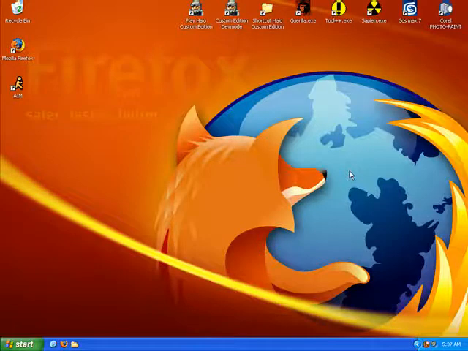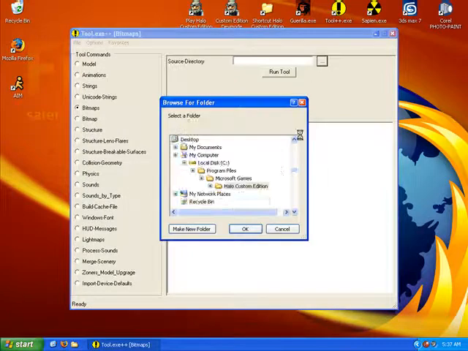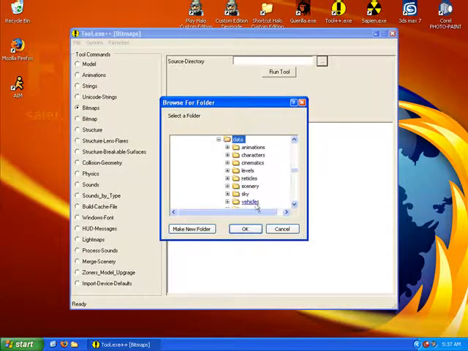Alright, and welcome to the final section of this tutorial. In this part we're going to be making the bitmaps and shaders, and we're going to be compiling our model and animations, and then we're going to create our vehicle and weapon tags and test them in-game. So first off, let's make the bitmaps. Go into Tool, Bitmaps, and run.